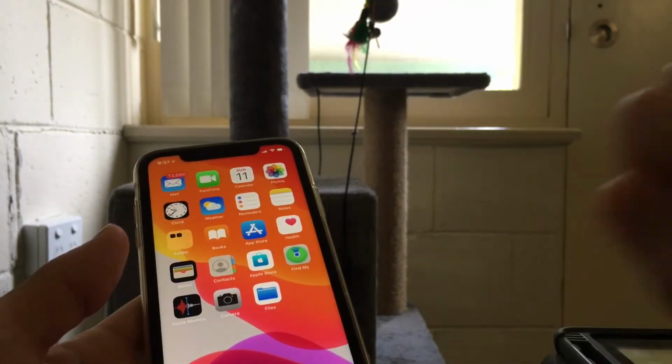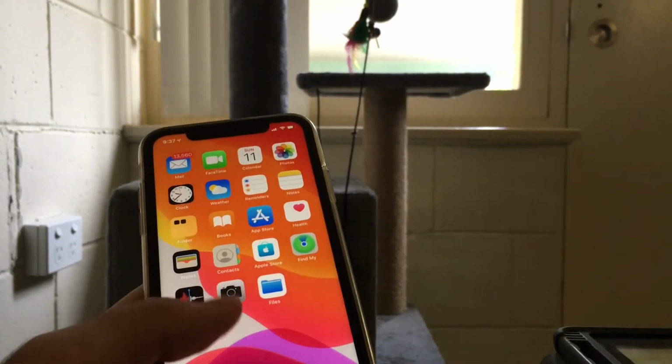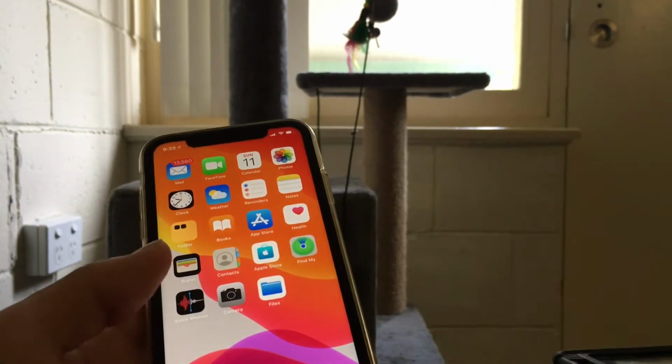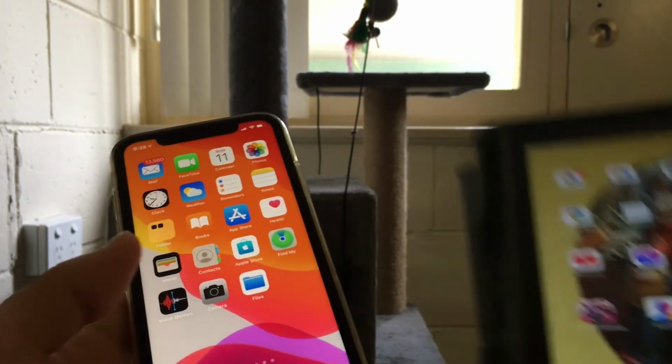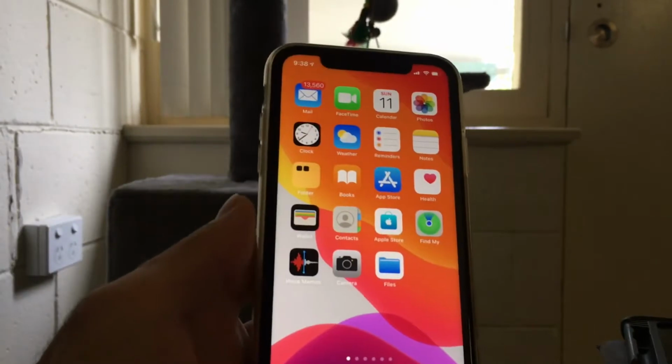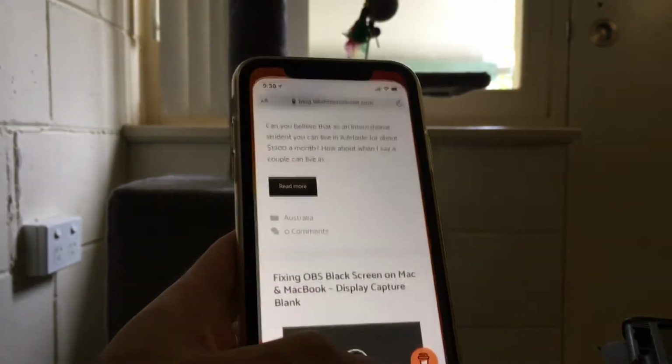Hi, my name is Lakshman, and in this video I'll be explaining to you how you can take a full page screenshot on your iPhone or on your iPad. First, let's get started with the iPhone.